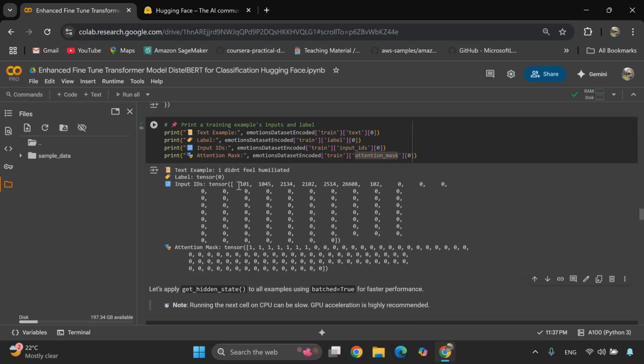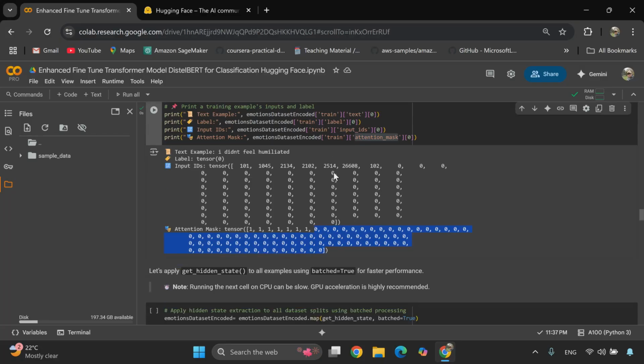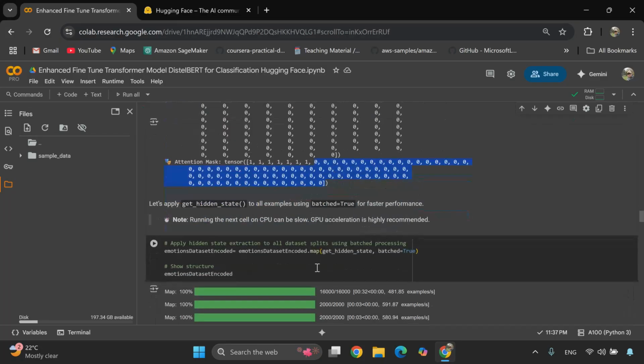Here is the first row. So: I did not feel humiliated, and the label is 0, and these are the input IDs, and these zero tokens are the padded tokens in this sequence. And these are the attention mask, and you can see that all padded tokens have an attention mask equal to 0.